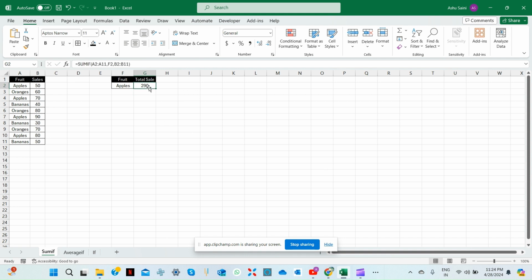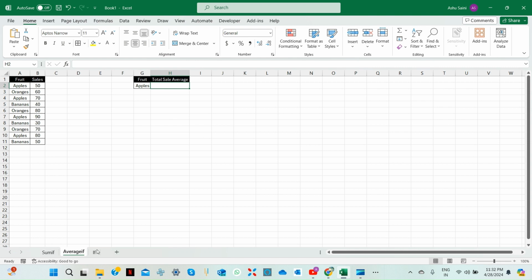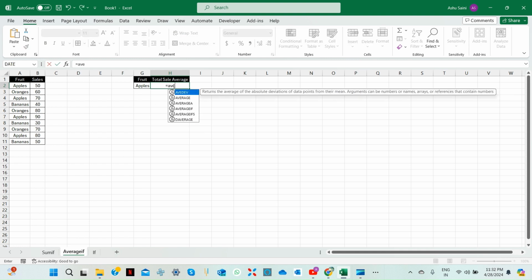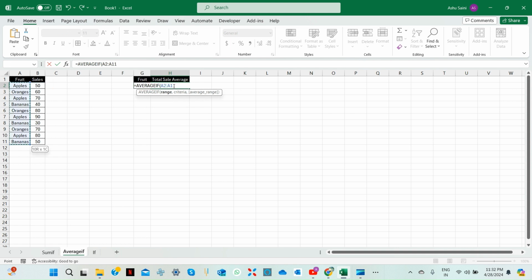2. AVERAGEIF formula. To calculate the average based on a specific condition, follow these steps. Choose the cell where you want the average to be displayed. Enter equals AVERAGEIF to begin the formula. Define the range of cells to evaluate. Specify the criteria that the cells must meet for inclusion in the average. Indicate the range of cells containing the values to average. Close the formula with a parenthesis and press Enter to get the average.